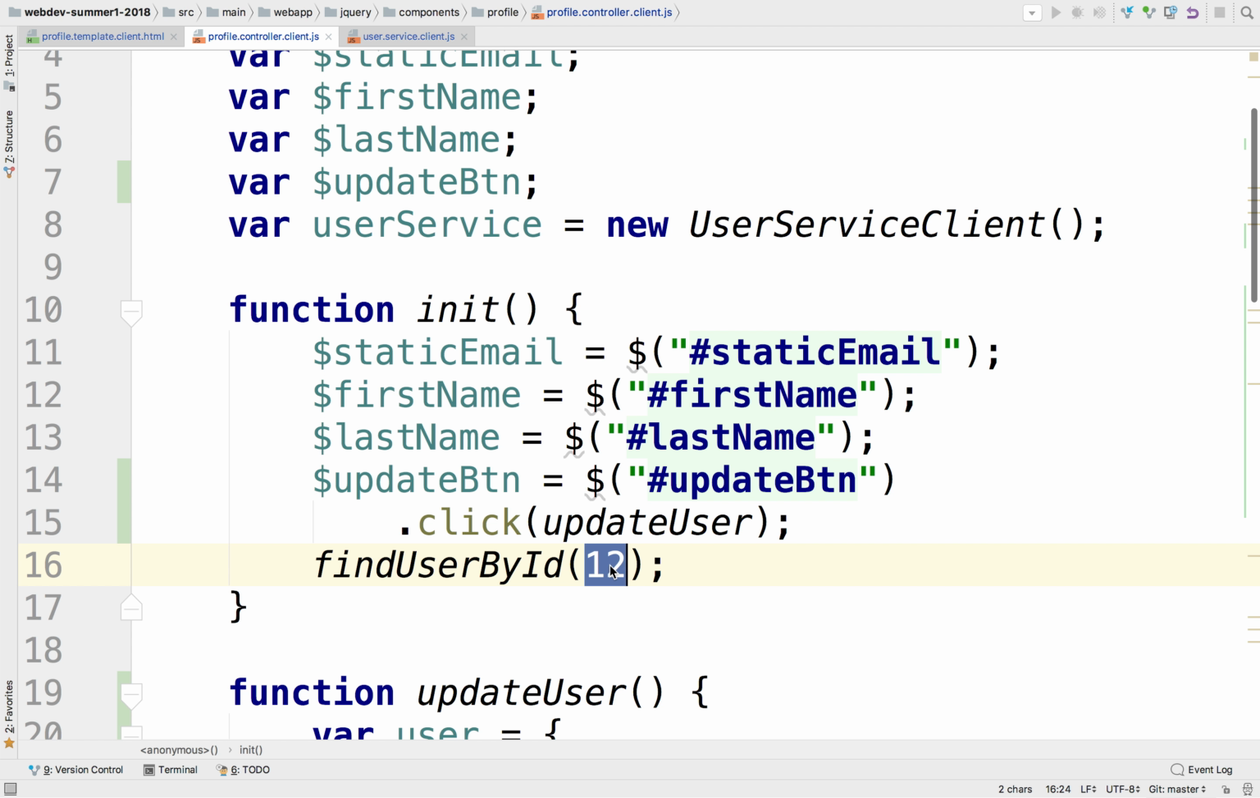So this function would actually be something like, instead of find user by ID, find current user, and I don't know whose ID that is. So it would go out to the server. The server would be responsible to know who's the currently logged in user. Ah, it's this person. So let's play around with that a little bit.